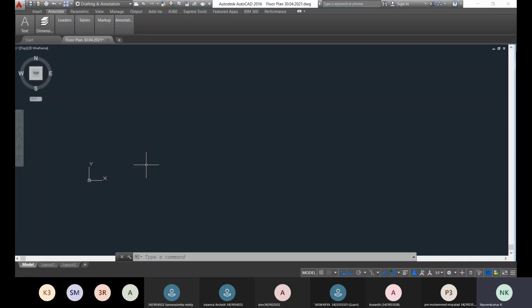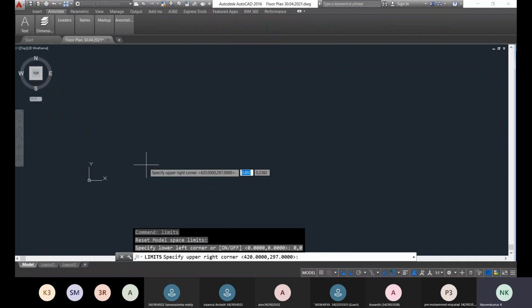As soon as you open the AutoCAD software, you should set the limits first. Limits is LI. If you type limits and enter, then you can set the limit. First you set the lower corner limit, that is 0,0. Then the upper corner limit is your choice. You can go for 1000 or 10,000. So I'm fixing 1000, comma, you have to type. So the limits are fixed.